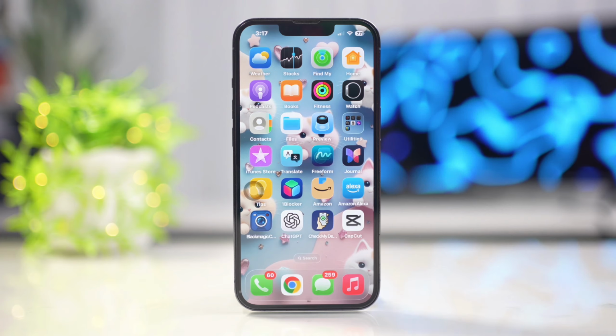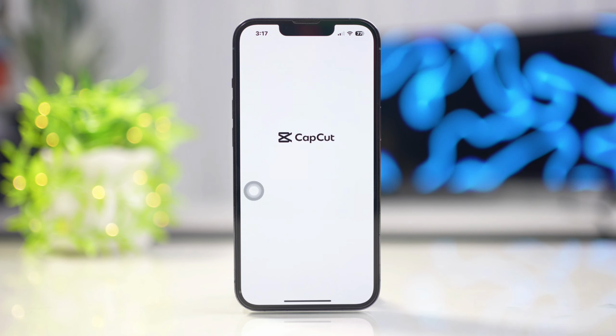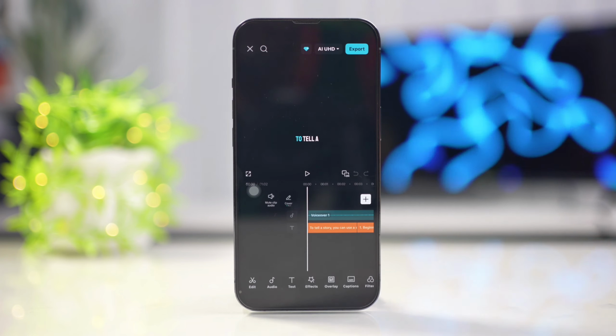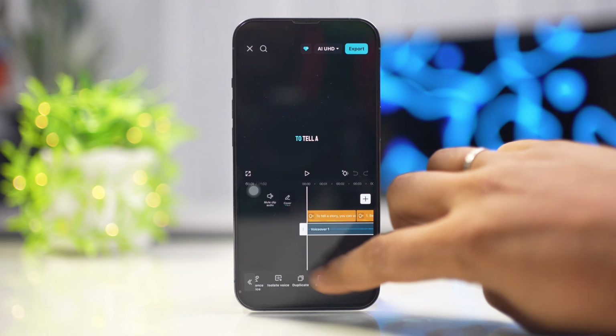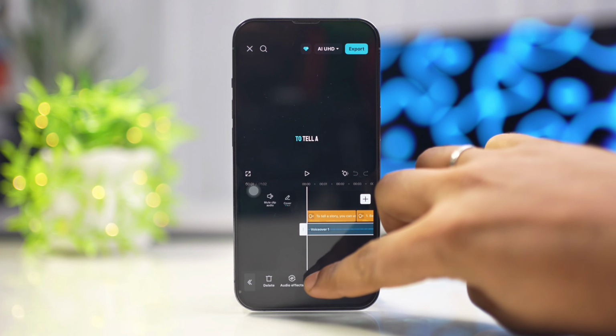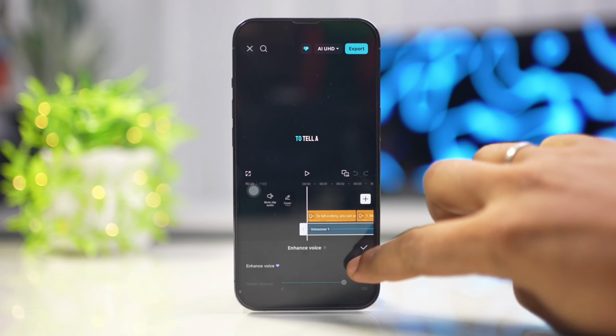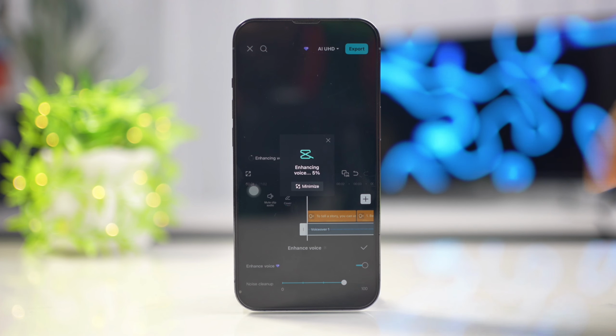Number 1. Enhance Voice, Reduce Noise, Isolate Voice. First, open up the CapCut project on your iPhone. Then select the audio, the clip. Next, slide right to left to find the Enhance Voice option. Then tap on it. If it asks for the permission, tap Allow. Otherwise, avoid it. Now simply toggle it on.